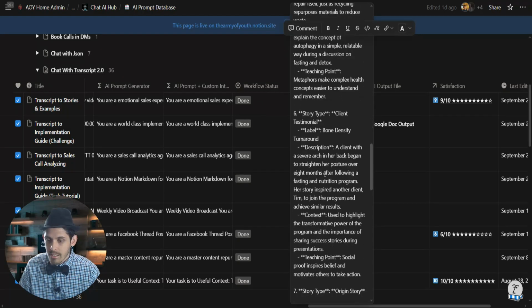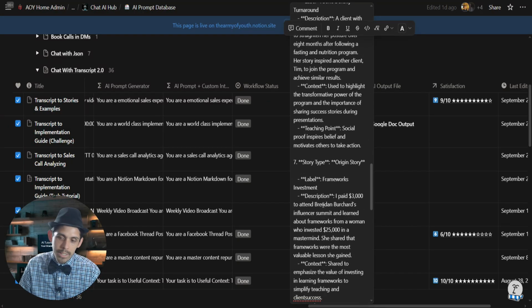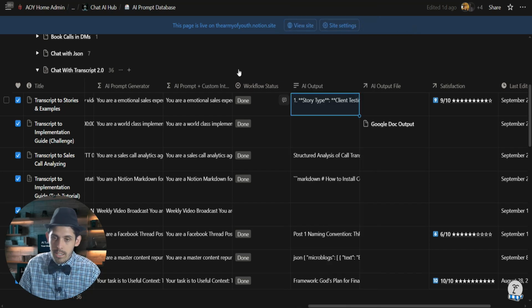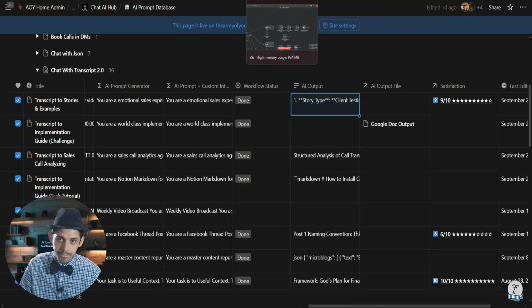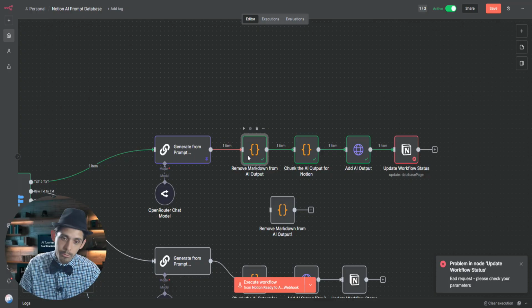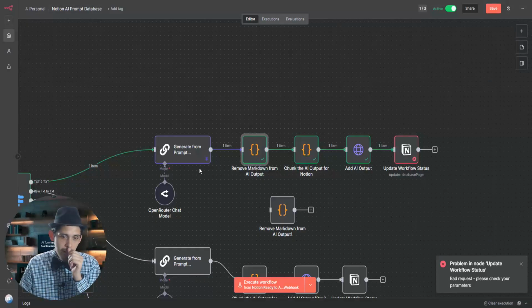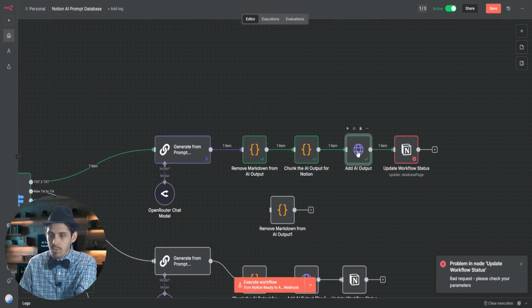I don't really like that. So it was harder for my team to read through, and it made it less enjoyable for them. So I just created one. I created this node to remove markdown, and I also reuse this every time that I send from AI to the AI output text property on any database.